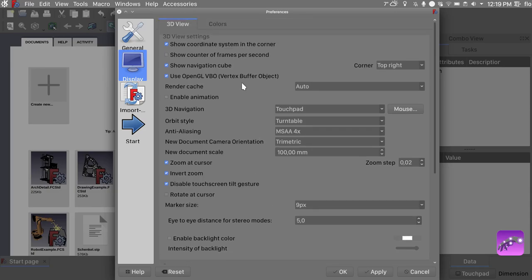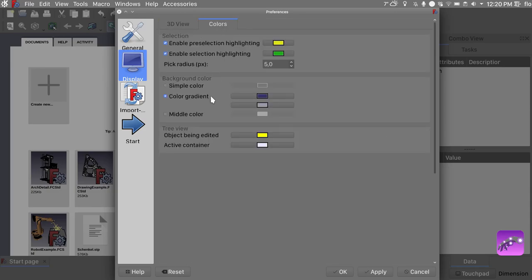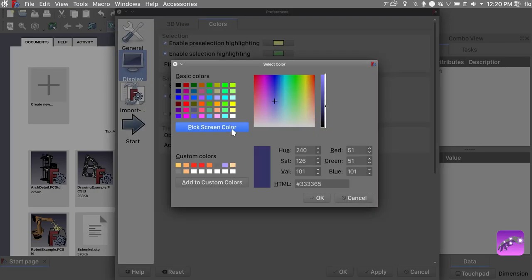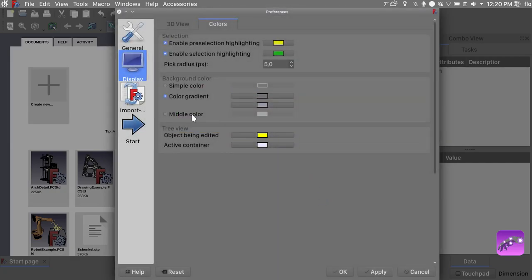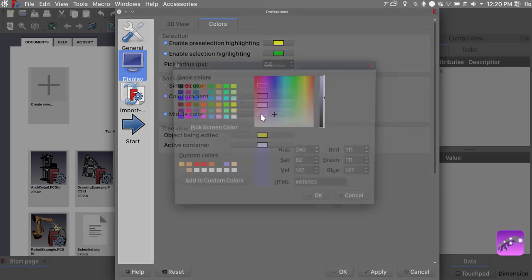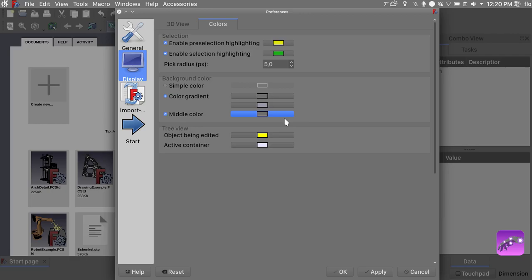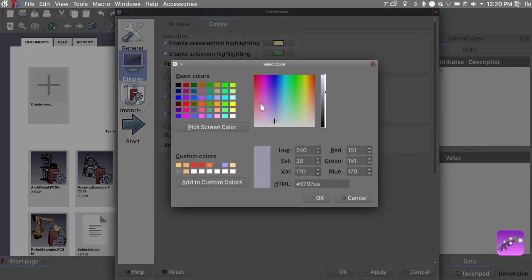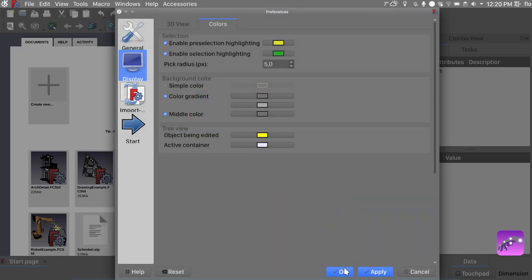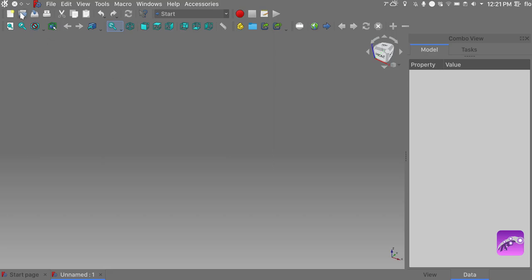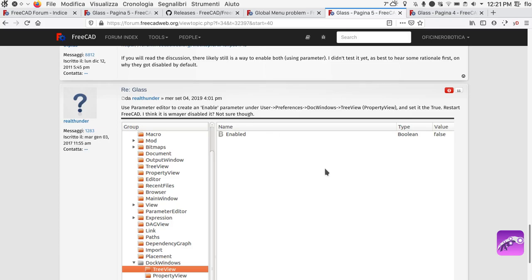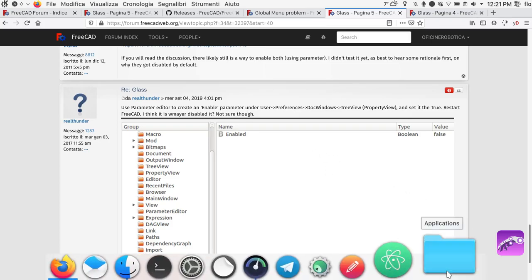What we need to do now, we need to go into Colors. We'll choose the color gradient. We'll choose the first color to be the same as the interface, and we'll choose the middle color also the same as the interface, and the bottom color of our gradient will be the same as the interface but lighter. Okay, so let's apply our changes, and now we need to restart FreeCAD because we need to apply the changes made to the Glass add-on.